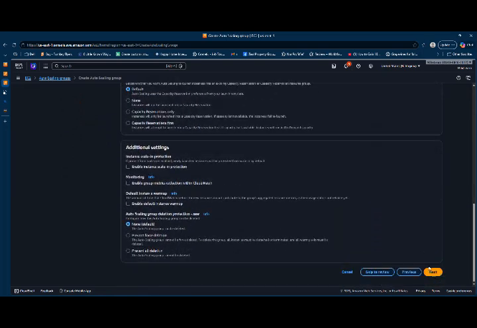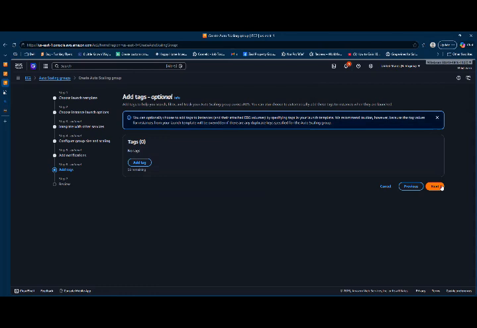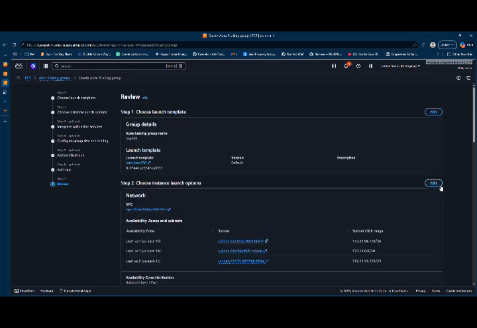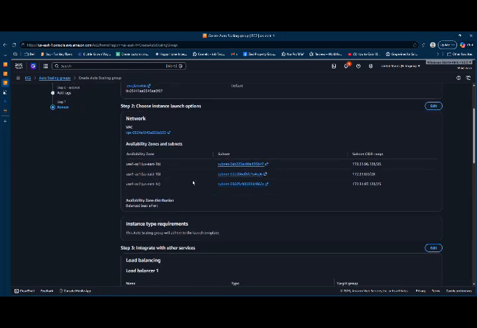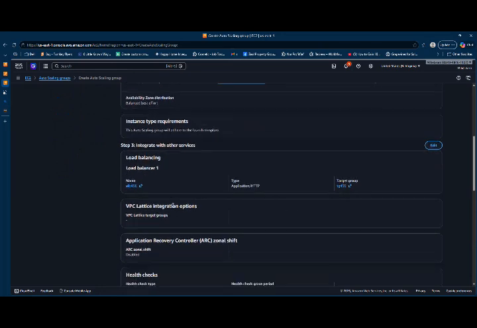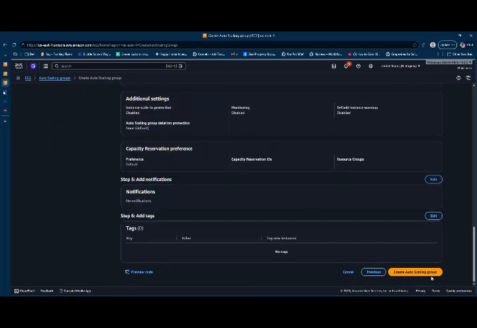You scroll to the bottom, click the yellow next. Yellow next. Yellow next. And now we review to make sure everything looks all right. You'll see your launch template, your VPC, your subnets with your availability zones, your load balancer, and create auto scaling group in yellow at the bottom right.